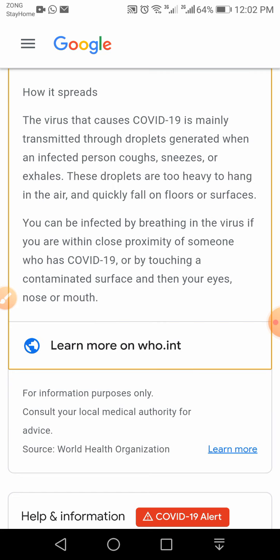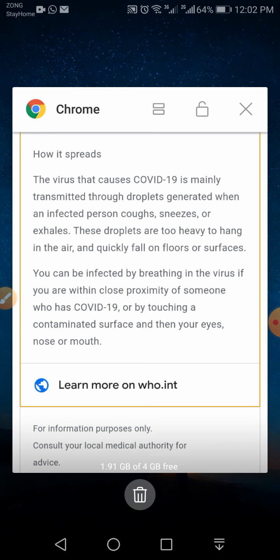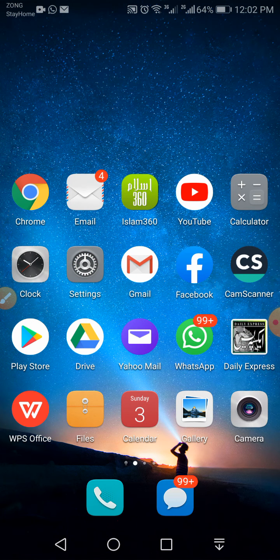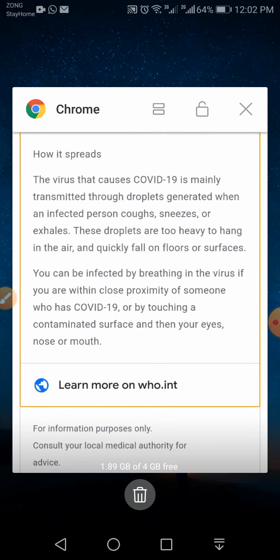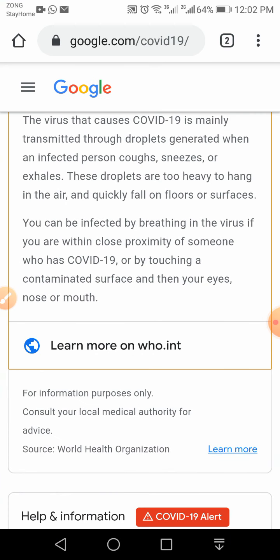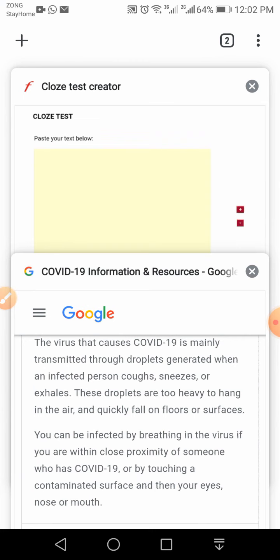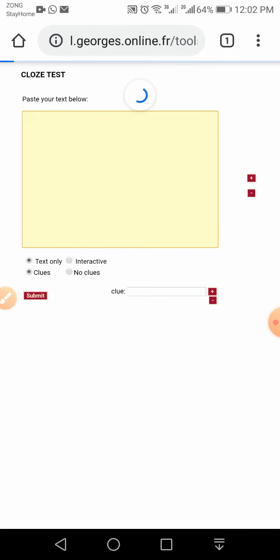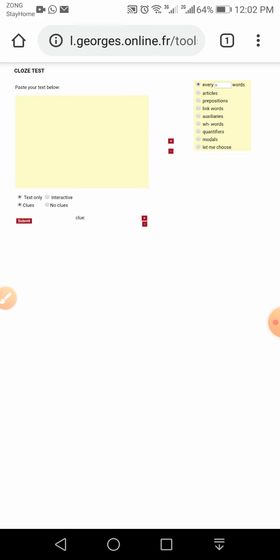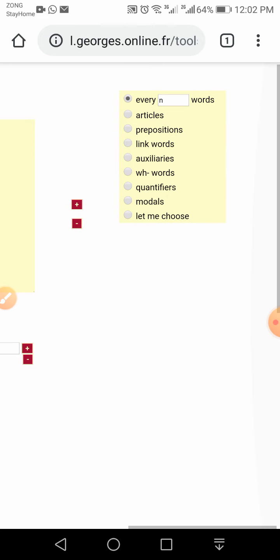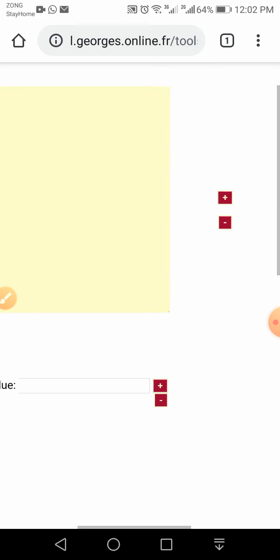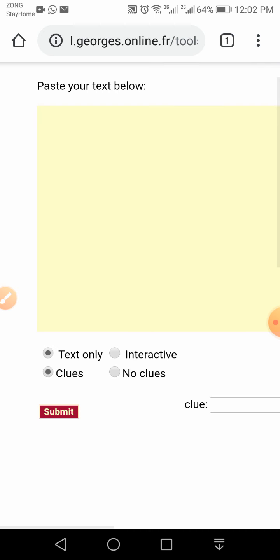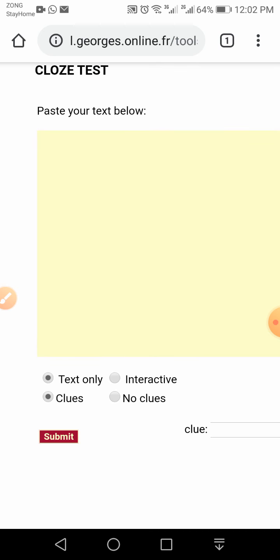Let me take you back to the original website, which was our website. So here is the website. Let me close this one now. Here, this is a closed test creator website. Let me zoom in for you. As you can see here on the right, we have these options, and here it's a closed test.